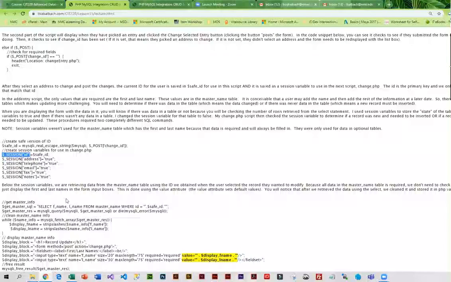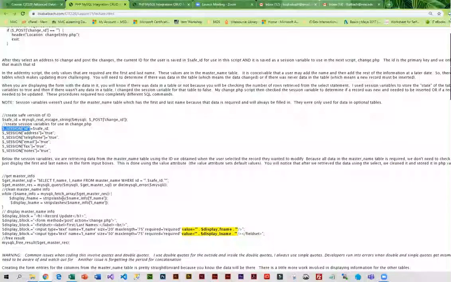Now, we actually have to read all of those tables to see if there's data and display it in the form if it's there. So as we are processing this change entry script, we are going to know if there's data in address, telephone, email, and all of that. If there's not data there, we're going to change true to false. Okay, but we had to initialize it to a value to start with.